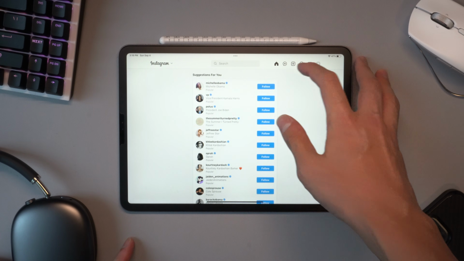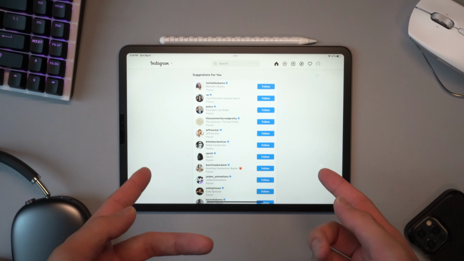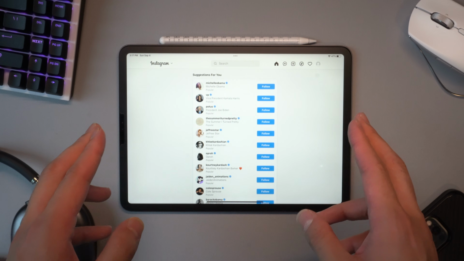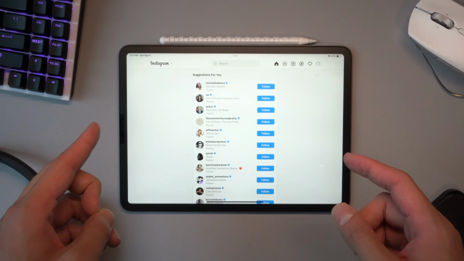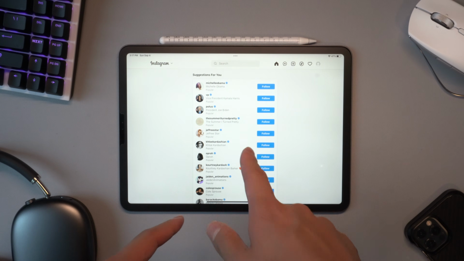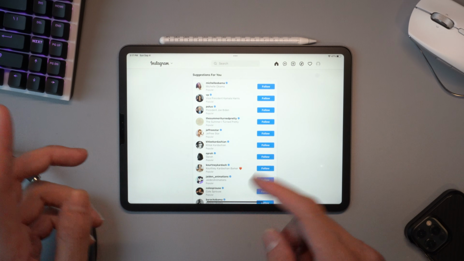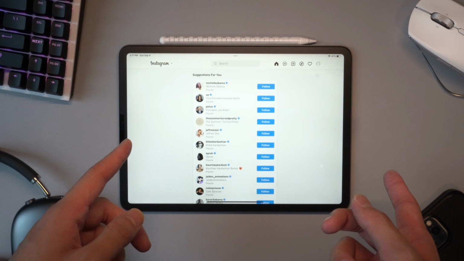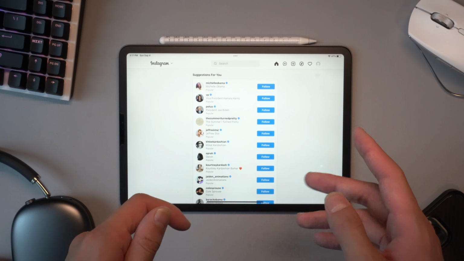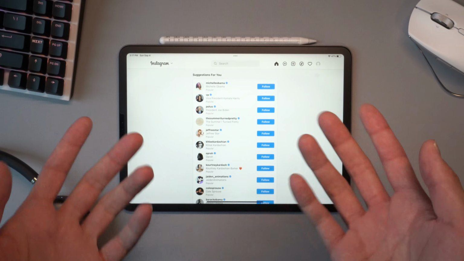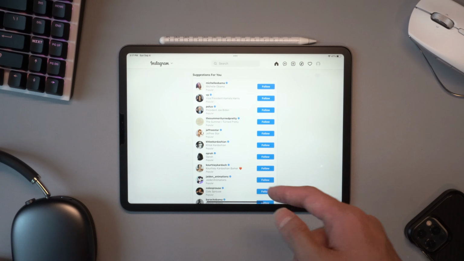The one thing you can't do is post stories, or another thing you can't do is actually get notifications through this application. So I do recommend keeping the original Instagram app or just not having it at all. Depends on your choice if you need notifications. But that's basically it with this really short tutorial.